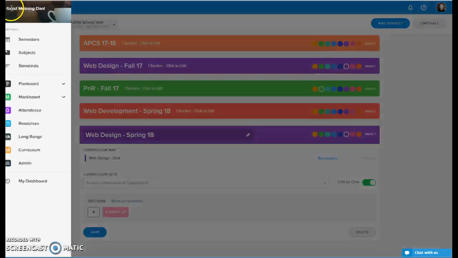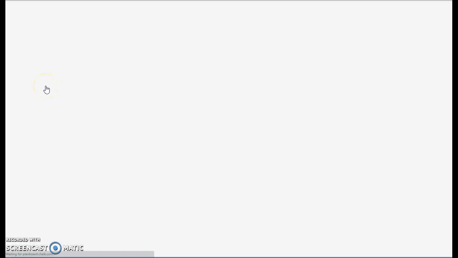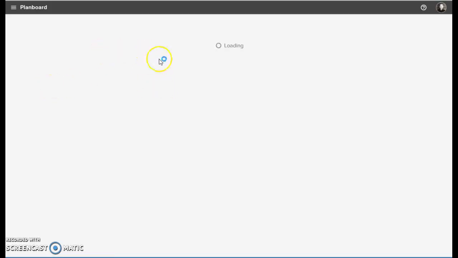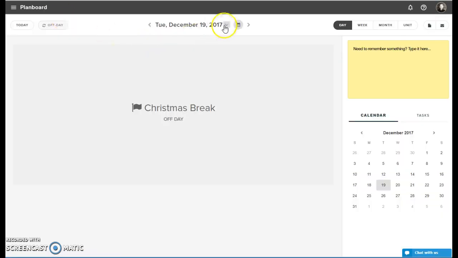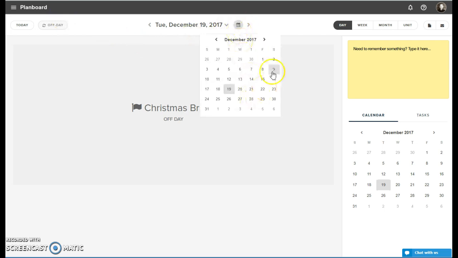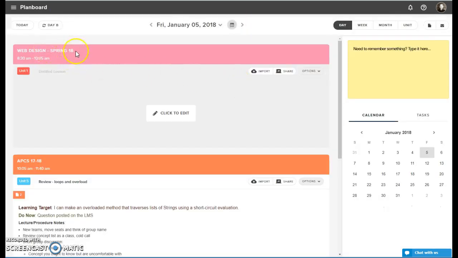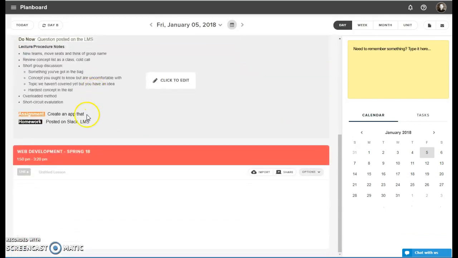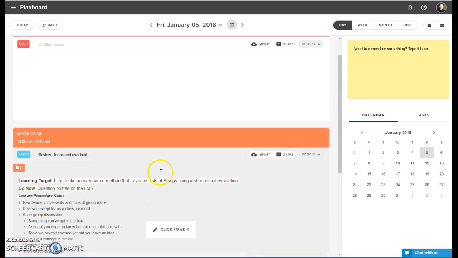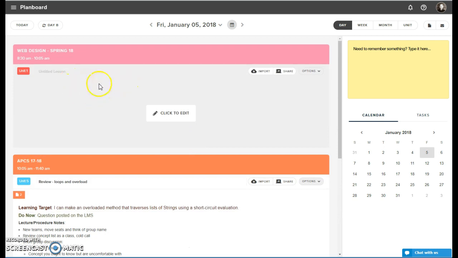Cool. And now, if I go to my Planboard, and I select the 5th, I should now see my new classes. Yep, web design is A block, and then web development. So now I can start laying in my classes. And so I'll add on this as well.